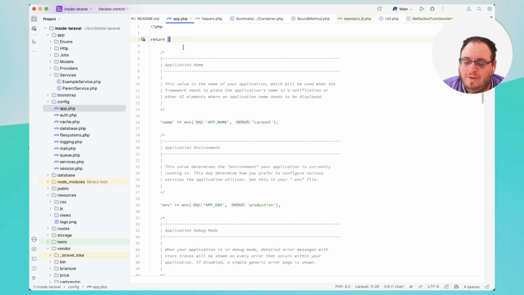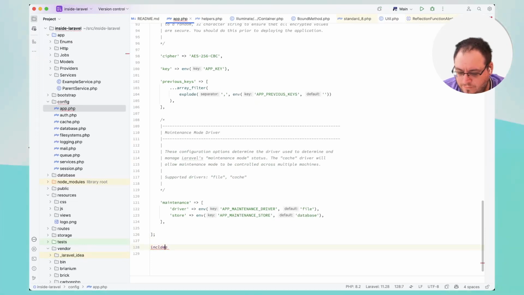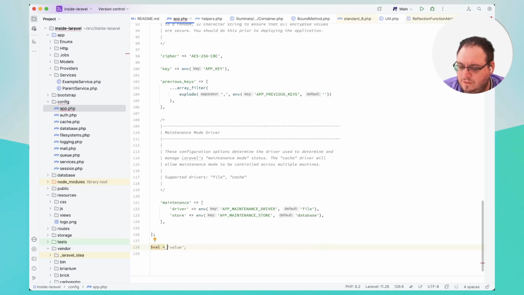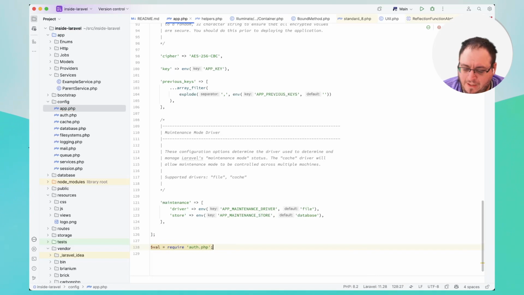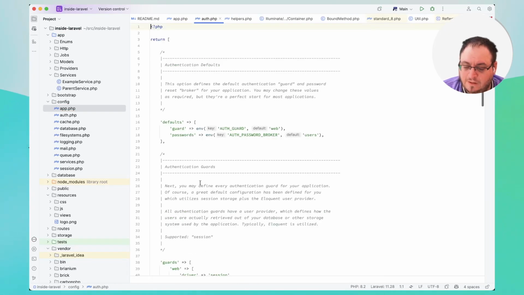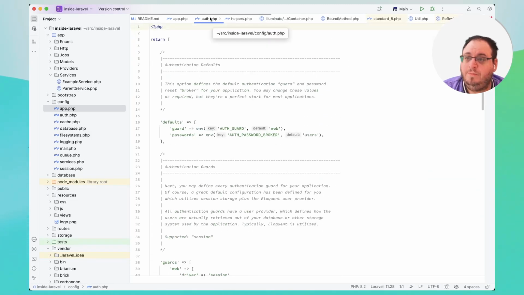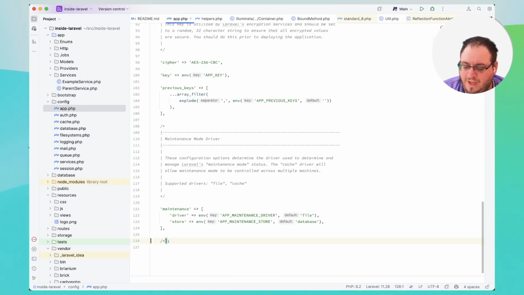So if I were to just do include, wow, that is not how you type, dollar value equals require auth.php, then the contents of val here will be the array from auth.php. So nothing magical, nothing special there.